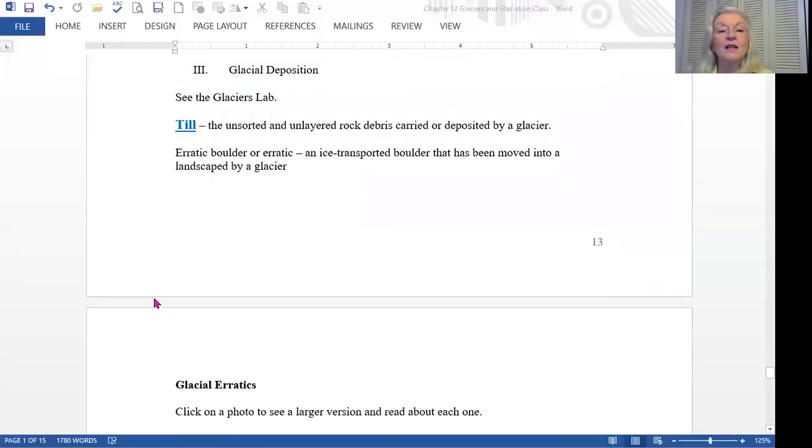So when a glacier does deposit material, certainly you have the rock flour that ends up usually in these lakes and streams, but you can also have till. Glacial till is the unsorted, unlayered rock debris that a glacier dumps when the ice melts. So it's just spread out over an area. A lot of times it'll look like somebody's come in and taken a truckload of rocks, big and small, and dirt, and just spread it out. It is amazing. And then you can have erratic boulders.